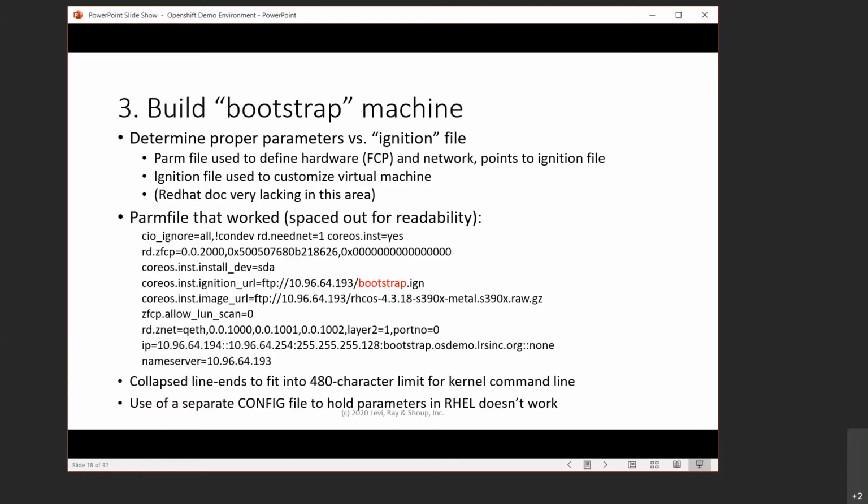The ZNet of QETH, that's the one output. It's going to have a virtual switch connection. It's layer 2. I set the IP address of the Bootstrap to be .194, then the gateway, a net mask, a name, and I don't know what the last one is, and then what my name server is. And again, I'm pointing back to my FTP server because he's the name server for all of this.